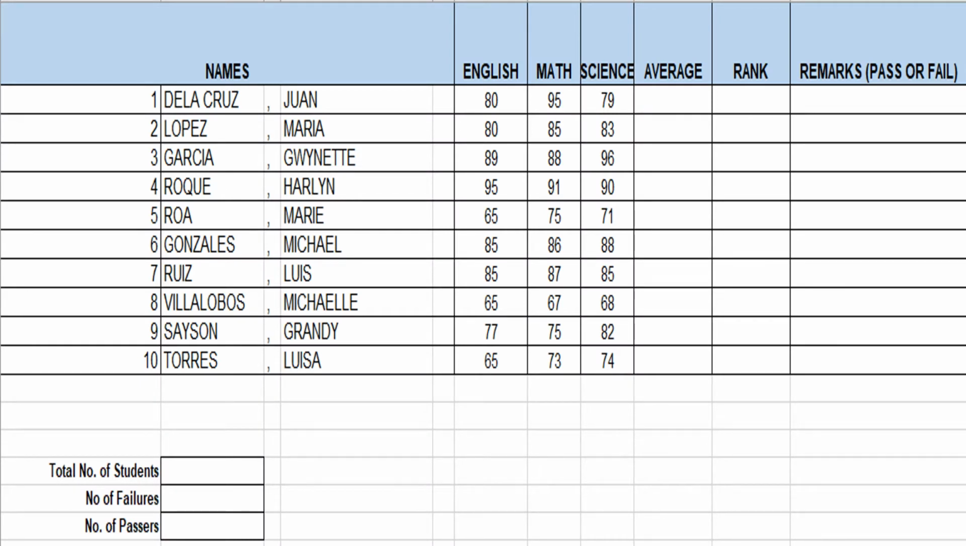Open Microsoft Excel and input your data. In my worksheet, I have here 10 students, from Juan de la Cruz to Luisa Torres. I also have 3 subjects, English, Math, and Science. I want to know the final grade of these students by finding their average grade. And we can do that by using the average function.